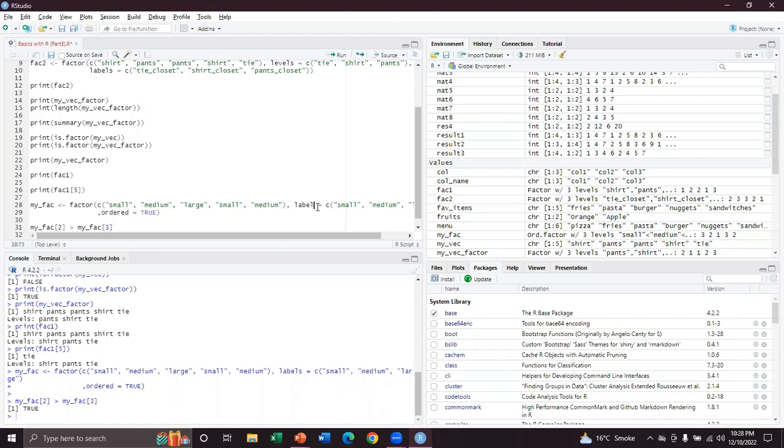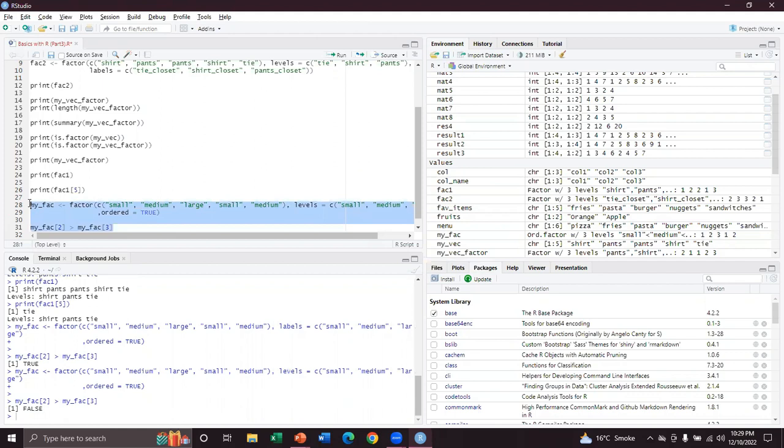So I have made a technical mistake here, which is levels. I passed labels instead of levels. Now let's run it once again. If I'm not wrong, it should be false.